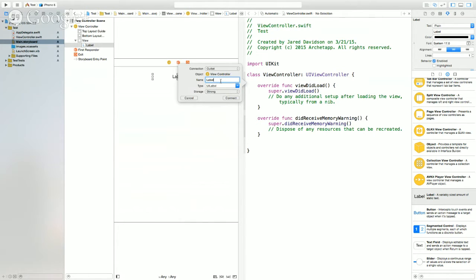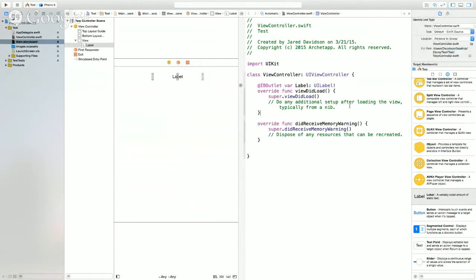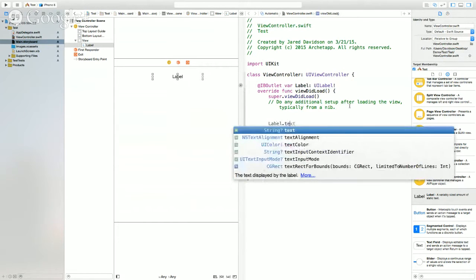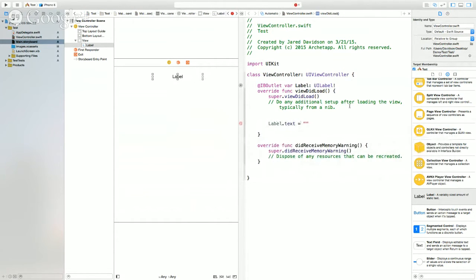label. And then inside of this, we can change it so when the view loads, we can easily say label.text is equal to whatever we want. This is going to be a string, so you will usually say open quotation mark, close quotation mark, and we're just going to put hello world, which is that.